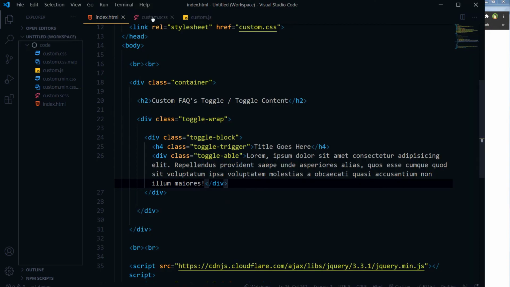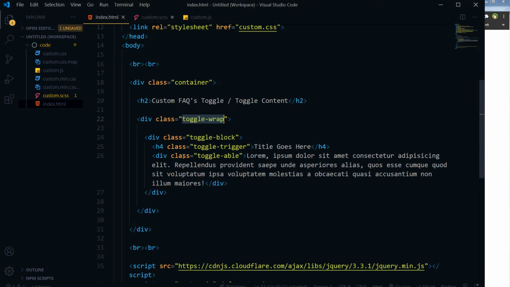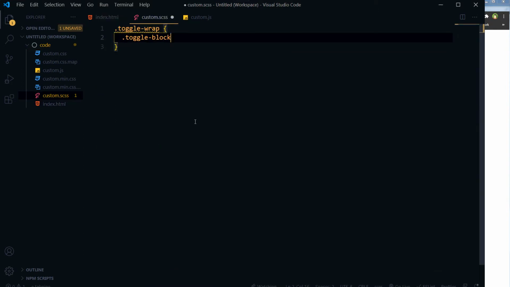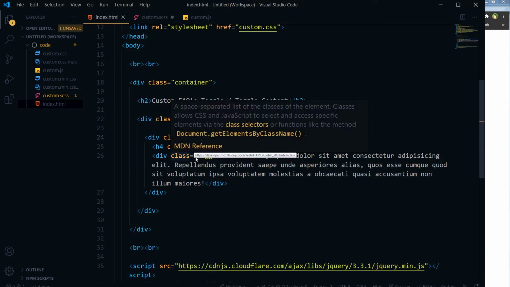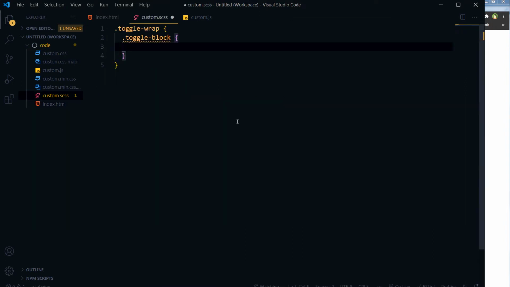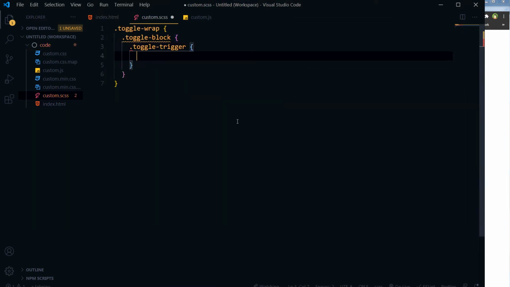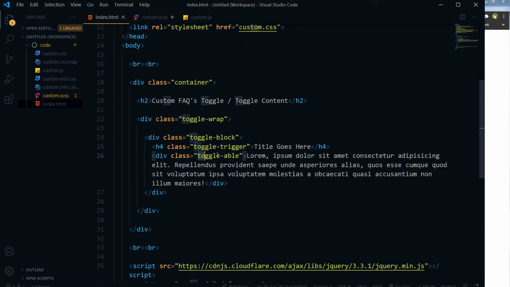Let's give it some style. So we have got toggle wrap. Inside toggle wrap we have got toggle block. Inside toggle block we have got toggle trigger, that is our heading, and then inside toggle block we also have got this one, toggleable.